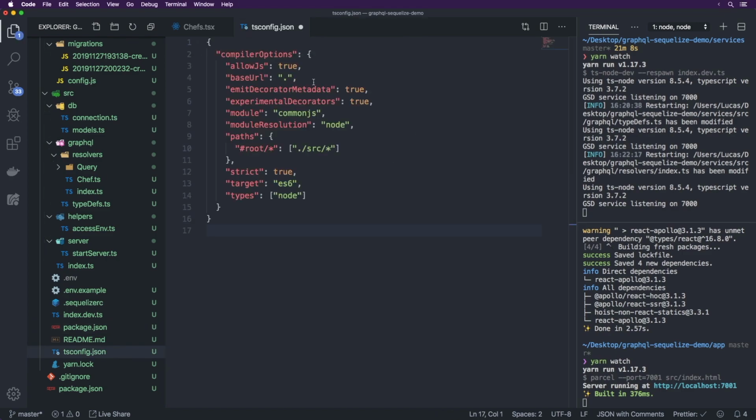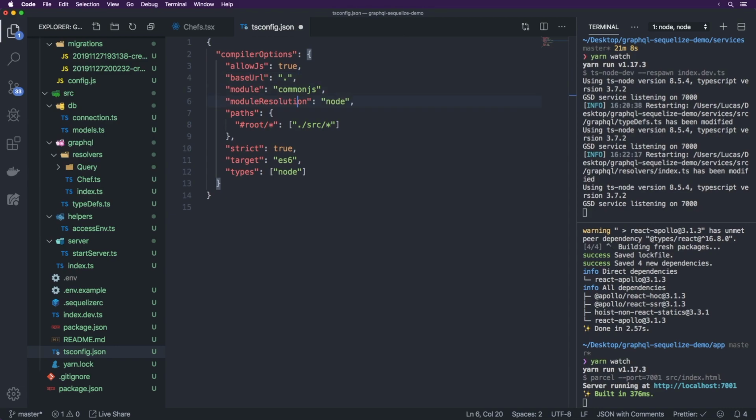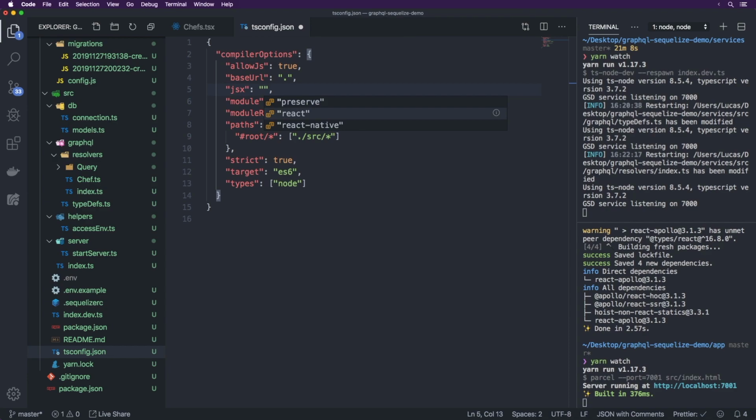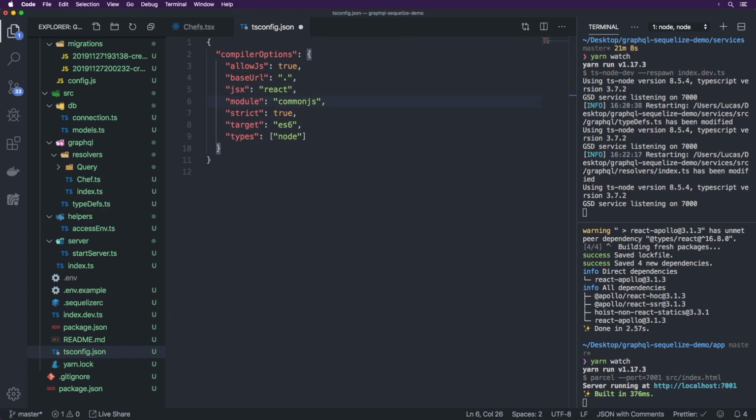So this is the one we have for our services, but we're going to get rid of this one here, and we're also going to add in JSX, which is going to be React. And then common.js is fine. Module resolution is not Node. We're going to get rid of that. Keep strict as true is fine. Target ES6 is fine. And get rid of the Node one there. So now we're going to save this, close that.